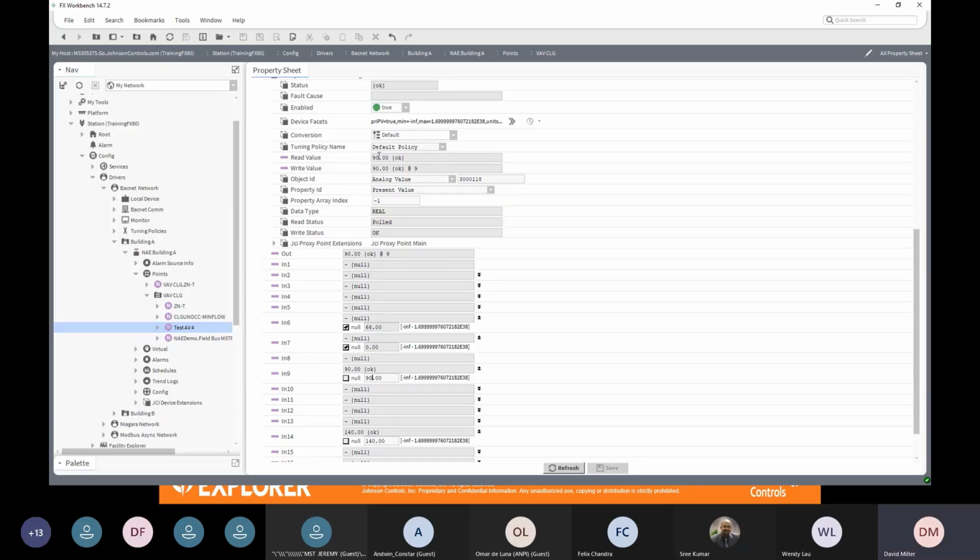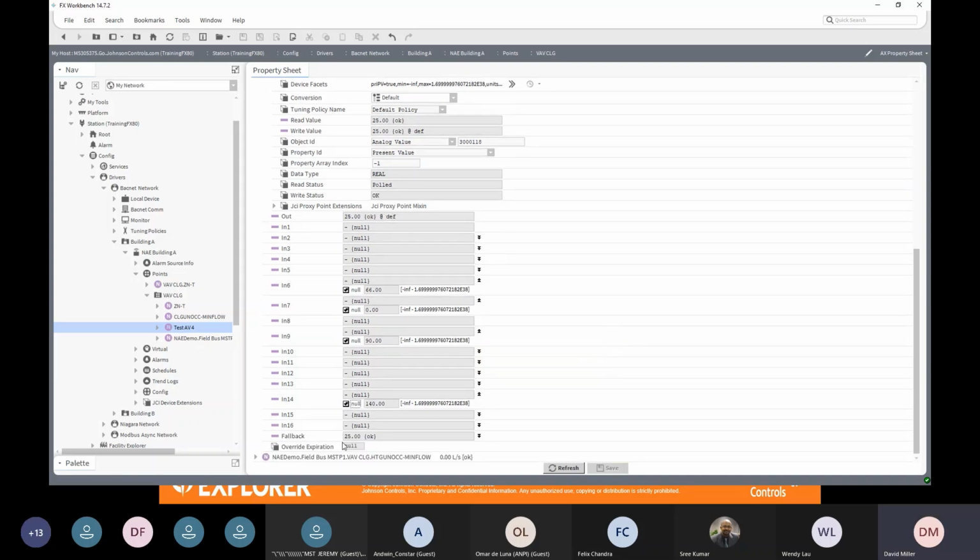We can write the value and then read it back. Okay. To release that priority, we just set it to null. Save it. It goes back to 140. To release that, we set it to null and save it. And we go back to 25.